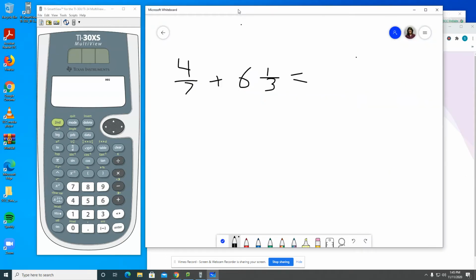Hey guys, so I wanted to make a video that explained some of the things that the calculator can do. And I know that, especially if we're still maintaining social distancing, trying to figure out the calculator on your own can be kind of difficult. So, one of the things I want to show you how to do with the calculator is put fractions in.